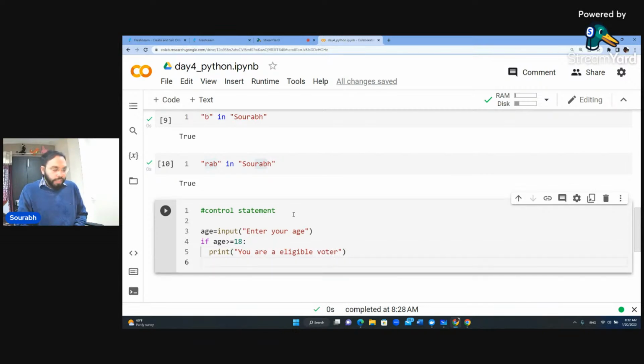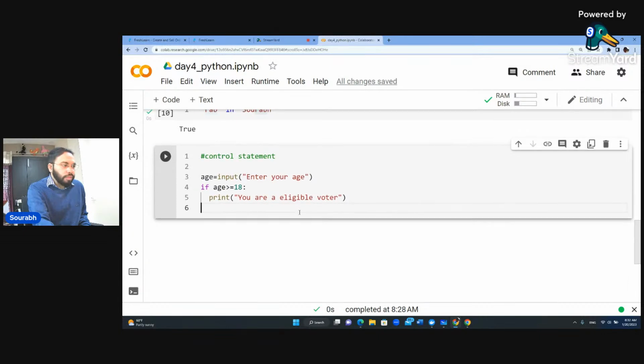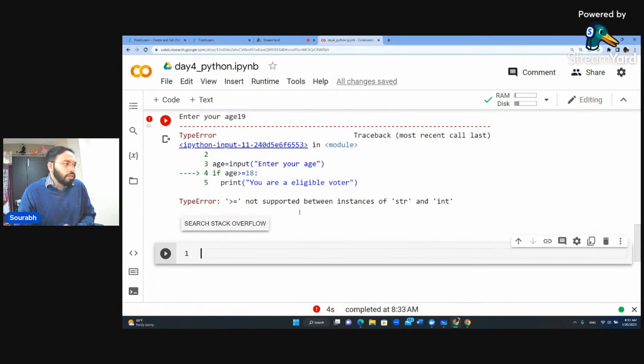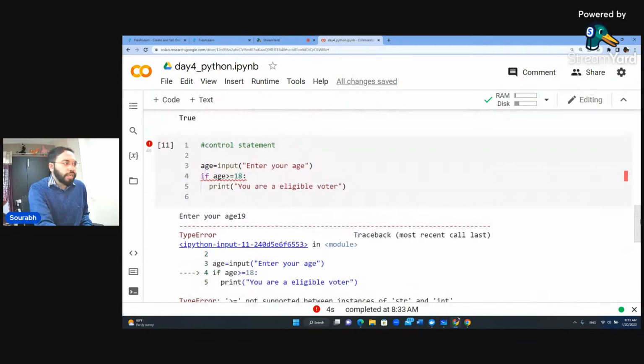So what this means is that in India, if your age is 18 years or above, you are eligible to cast a vote. So here, if I run this program, if I write 19, we are getting an error.